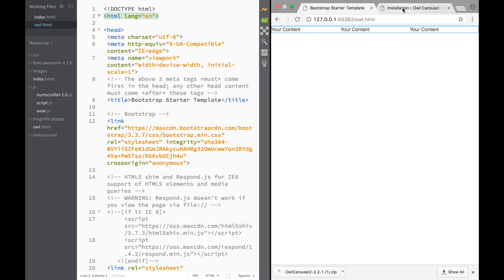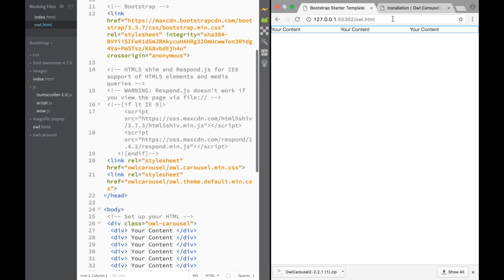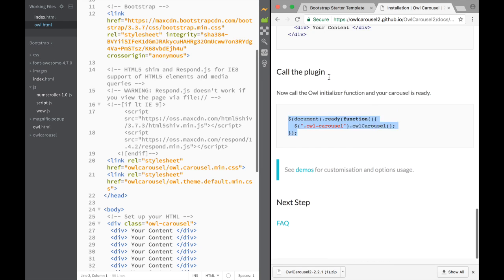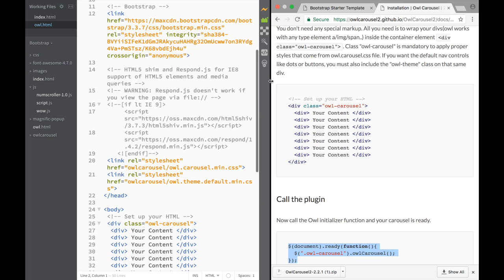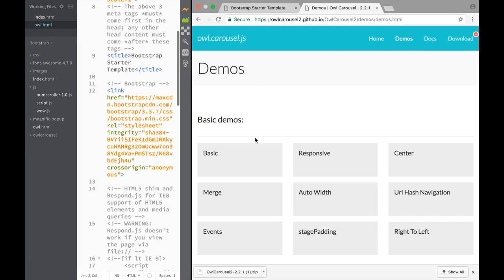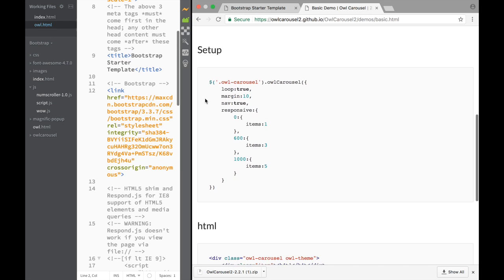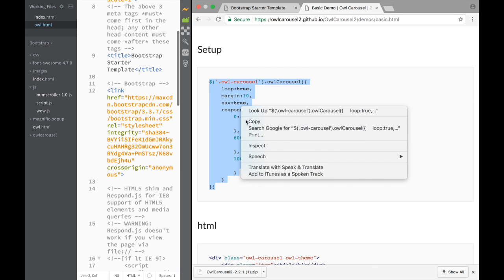So let's go back over here and start looking at the options that we have. If we go back to those demos that they had, let's scroll all the way up. And this is going to be demos, and you can see this is going to be a basic one. So we just click it over here, and this is what they're telling us to do. So this is going to be the code. So let's just start with this one.